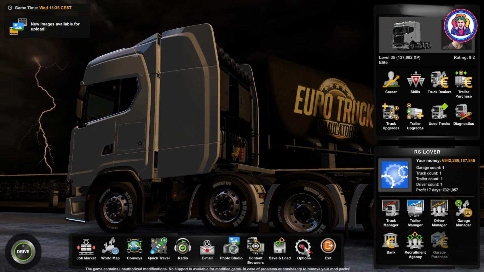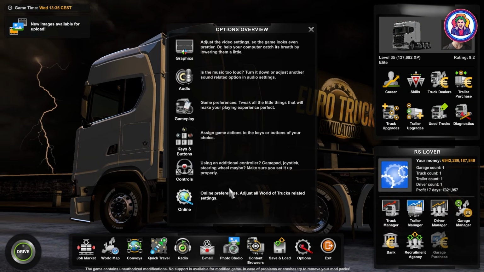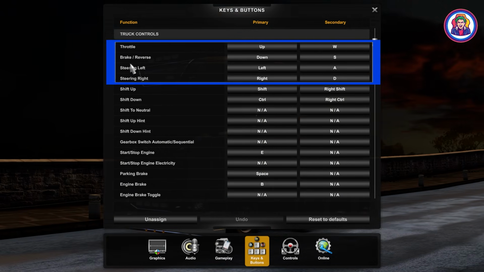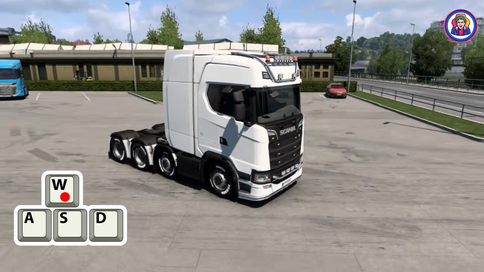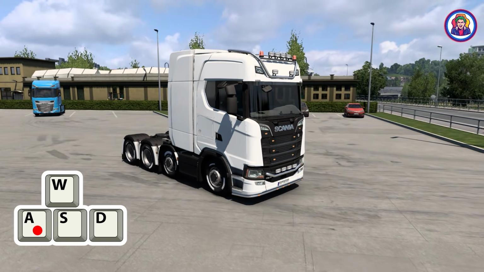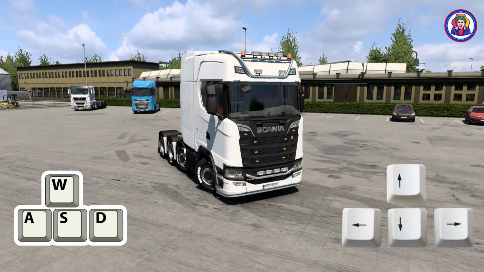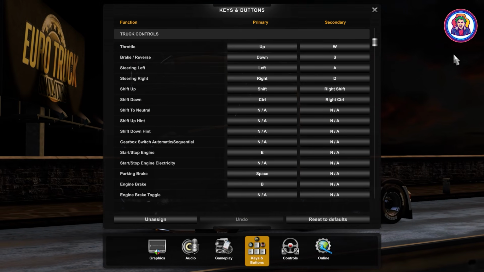So first, let's open the keys and button settings in Euro Truck Simulator 2. These first 4 keys are basic, everyone knows them. W for throttle, S for brake reverse, A for steering left turn and D for steering right turn. Same for arrow keys. Now let's move on to our next keyboard controls.